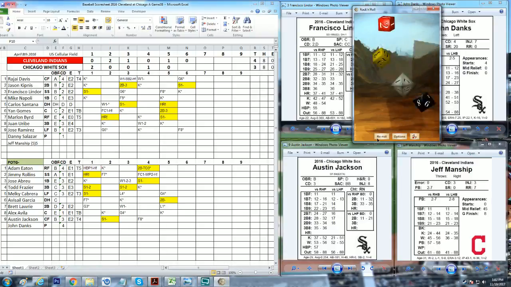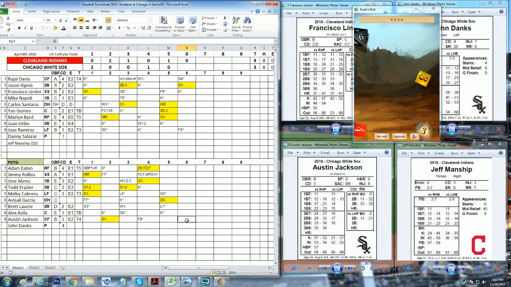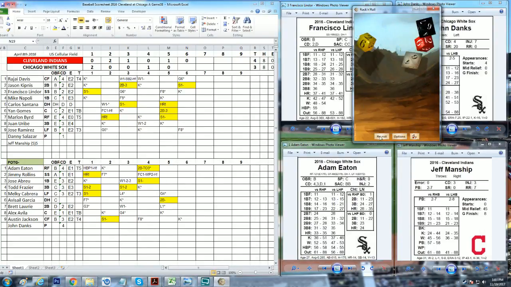Austin Jackson. Single in the second, fly ball in the 4th. Jeff Manship. 7, so it's coming off a Manship, right-hander. 36. 36 is a strikeout. Austin Jackson down on strikes. Brings up the top of the lineup, Adam Eaton. Double in the 4th, hit by pitch in the 1st, and a strikeout in the 2nd. So off a Manship, 54 against the lefty. 54 is an out.